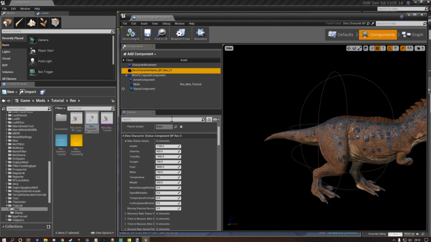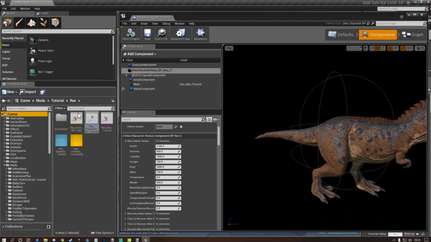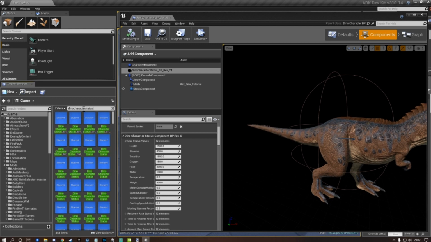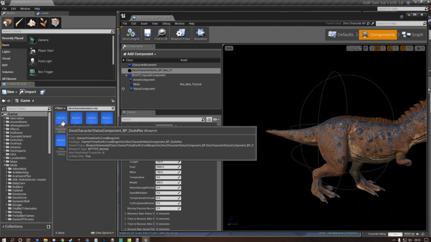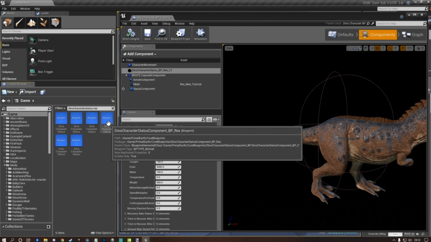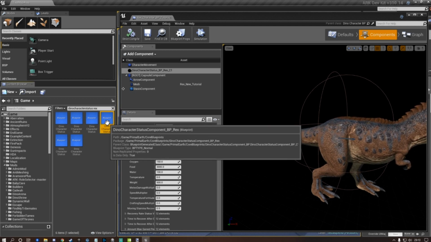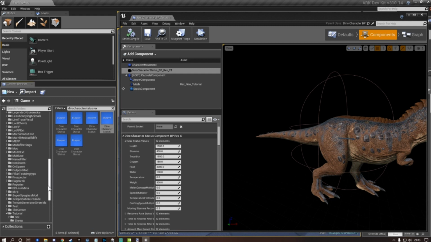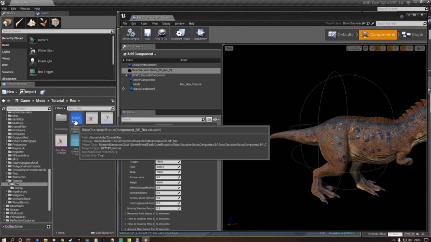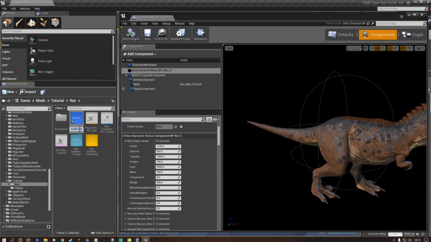Okay. So what I'm going to do is I'm going to find that asset. So it's dino character status Rex. Okay. So we've got the Dodo Rex in here, the Alpha Rexes, but this is the dino character status component that is currently in our modded dino. So we're going to take a copy of this into our mod folder. Okay. So now we have a new status component. We're going to rename it so we can tell them apart.